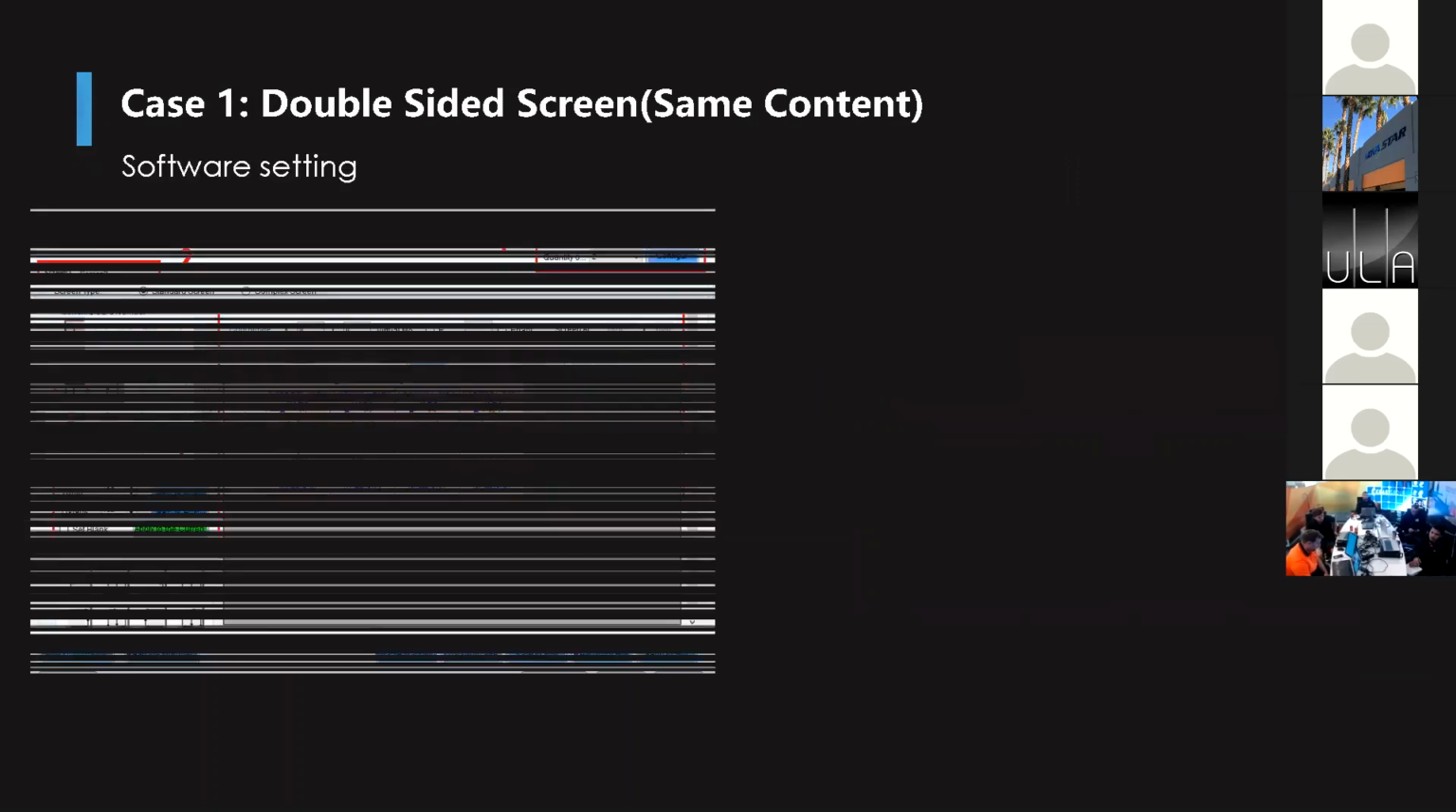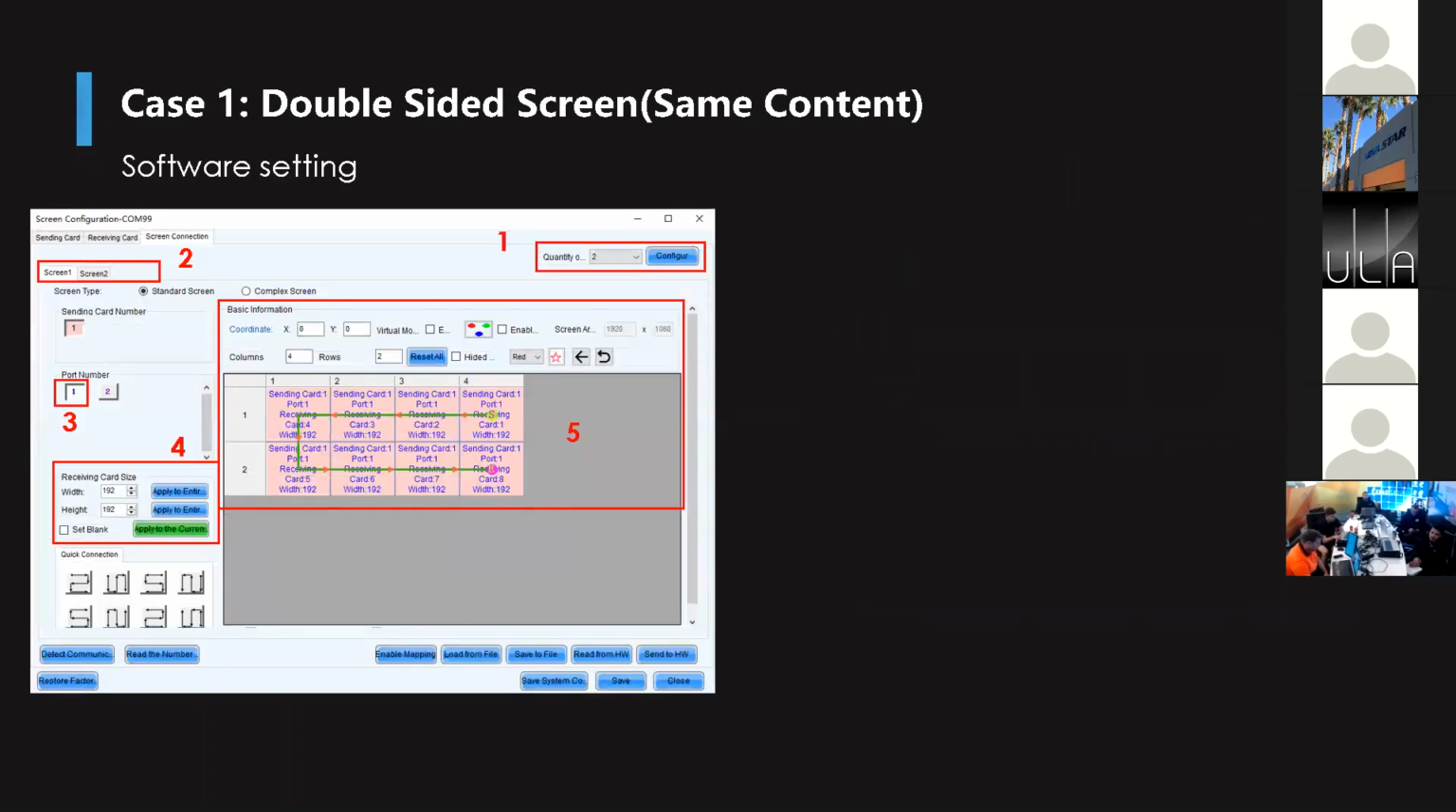Okay, so now let's see how we finish the double-sided screen configuration in NovaLCT software. First is how many screens we need to configure. We can see that here, quantity of screens. That is double-sided, so definitely that's 2. And we can set 2 screens here.